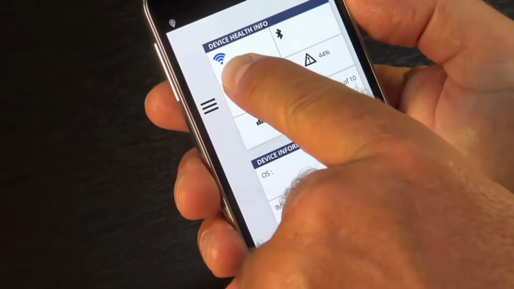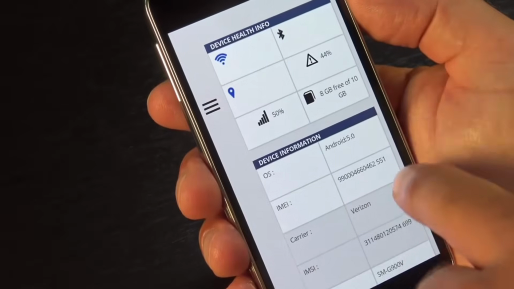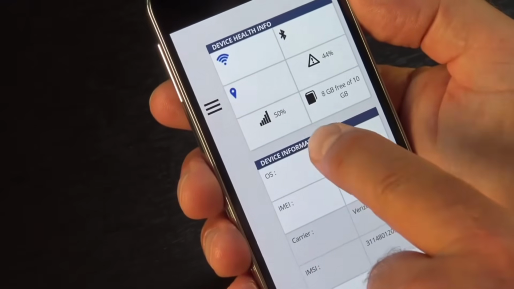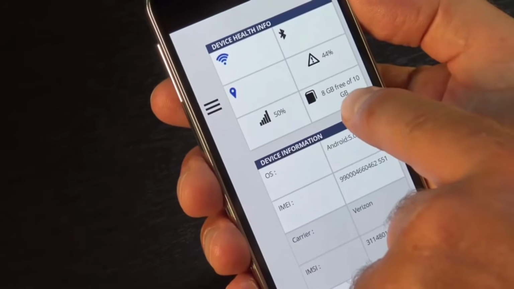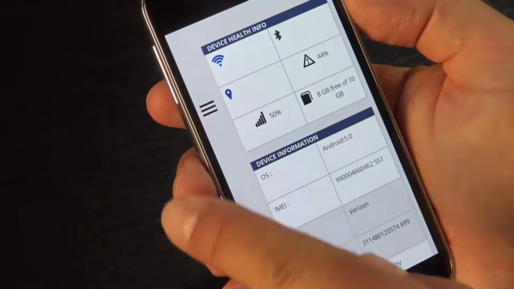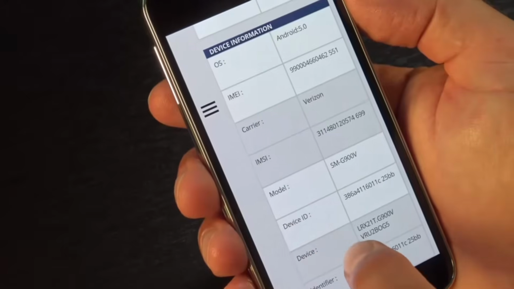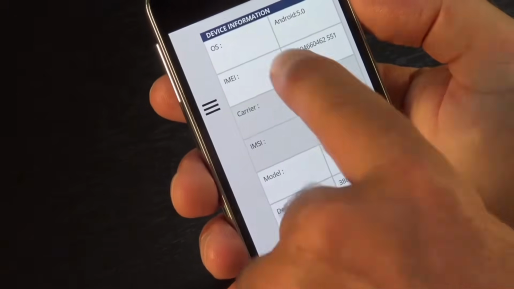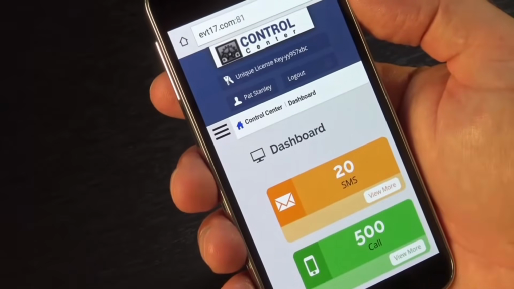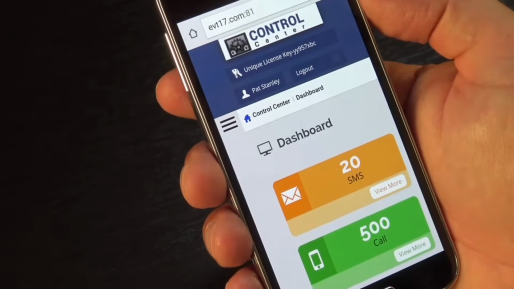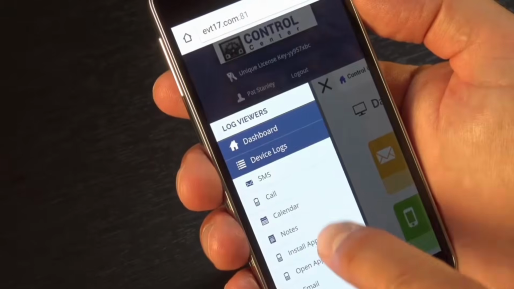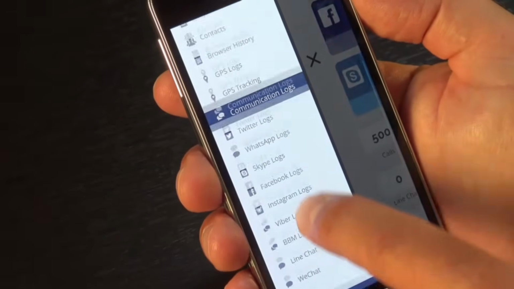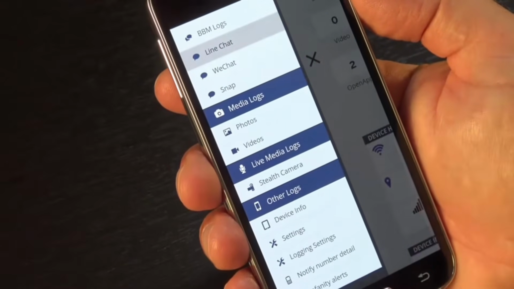You can see it has Wi-Fi connected, Bluetooth, 44% battery life. It tells you the signal strength right now, how much free space, the operating system, all this good stuff. I mean, everything you need to know about the phone is right there. Okay, now this is the basic control panel. This is the dashboard. If you tap on the three lines right here, which is the menu icon, you can see now I'm going to scroll down, and now this gives me everything the program can do.